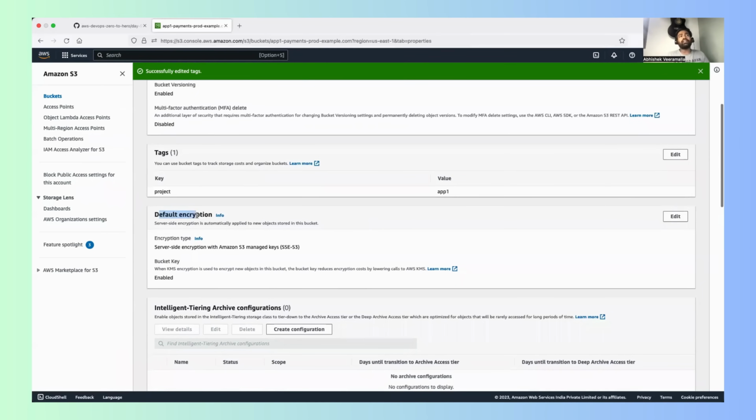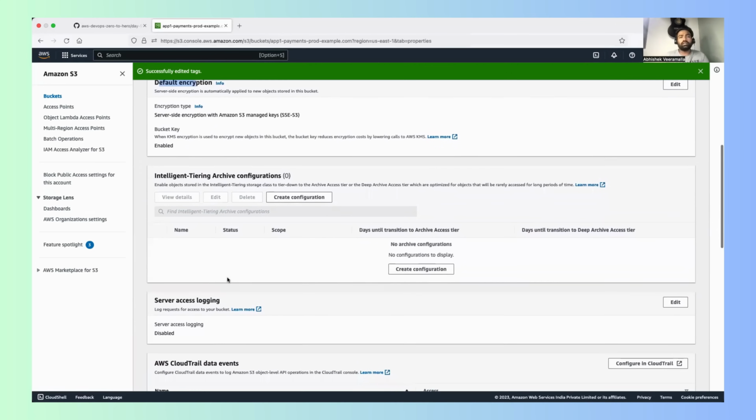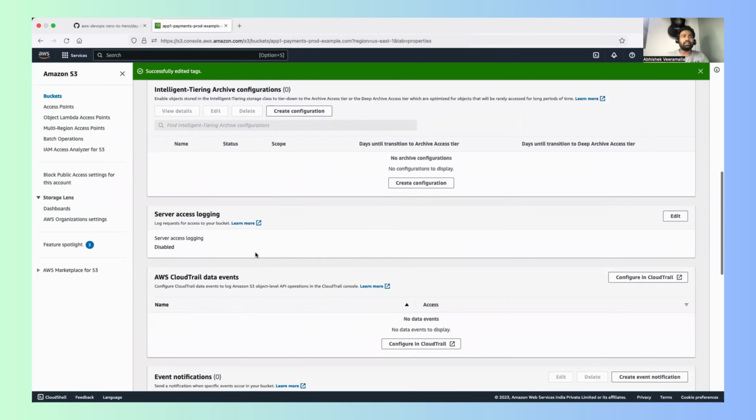Default encryption. Like I told you, S3 has recently added the default encryption. Previously, you should have enabled the encryption on the objects, but now the bucket encryption is available by default. Intelligent tiering archive options, you don't have to worry about it right now.